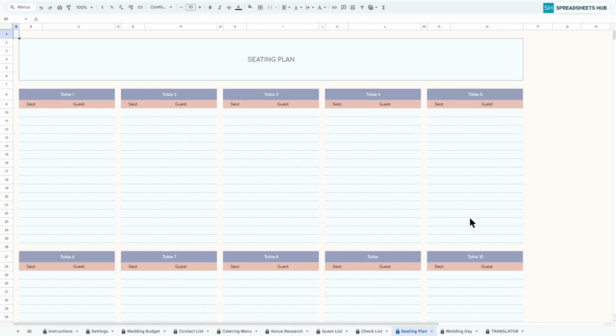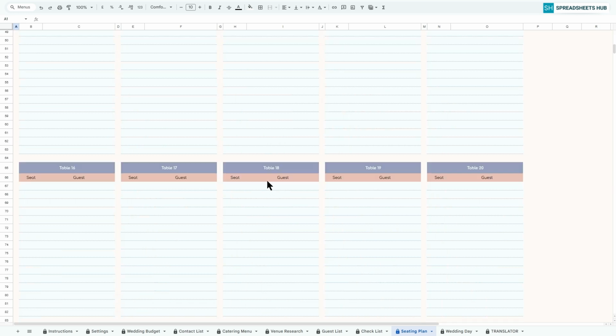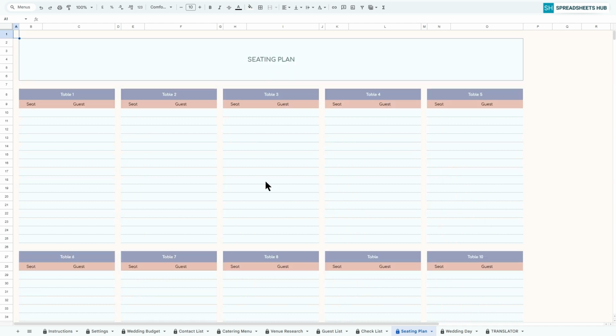Go to the seating plan sheet. This sheet is important for organizing guest seating and ensuring everyone has an assigned place. The sheet consists of 20 blocks, and each block can accommodate 20 guests. You need to specify the place and the guest. Using this sheet helps ensure a well-organized seating arrangement and a comfortable experience for all guests.